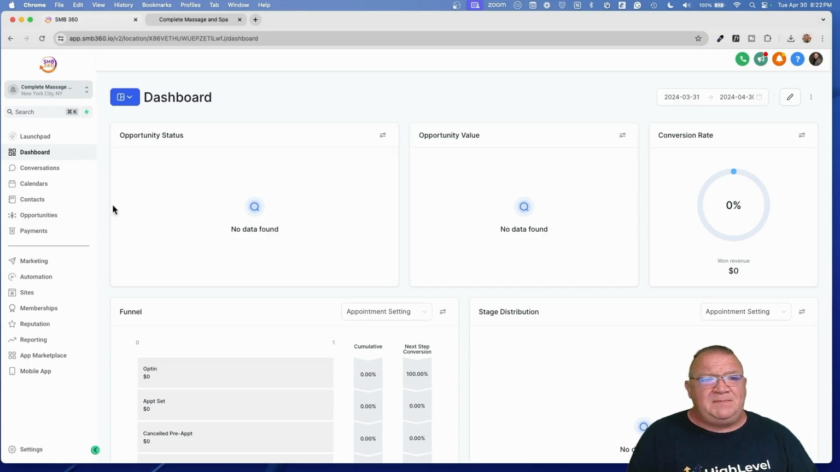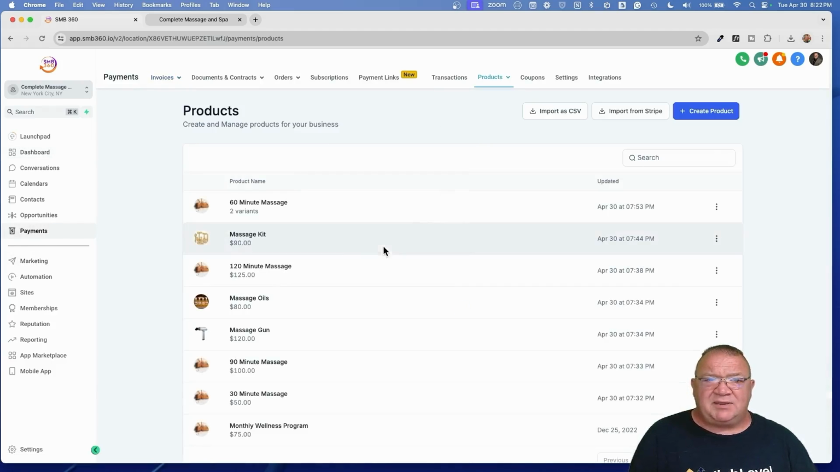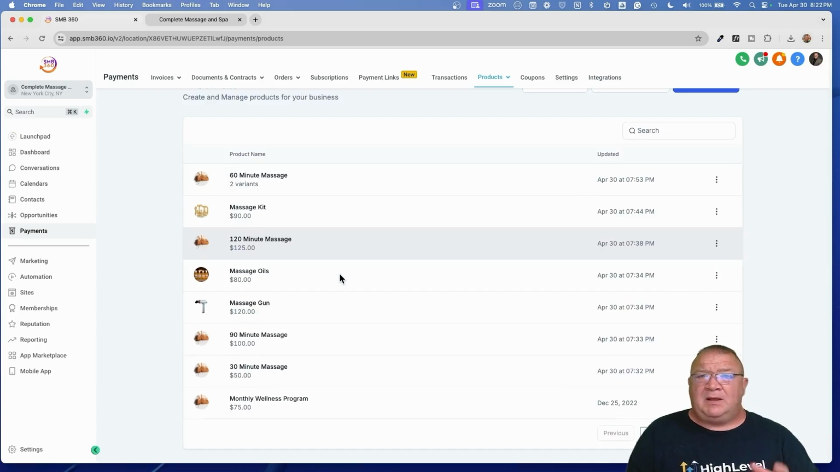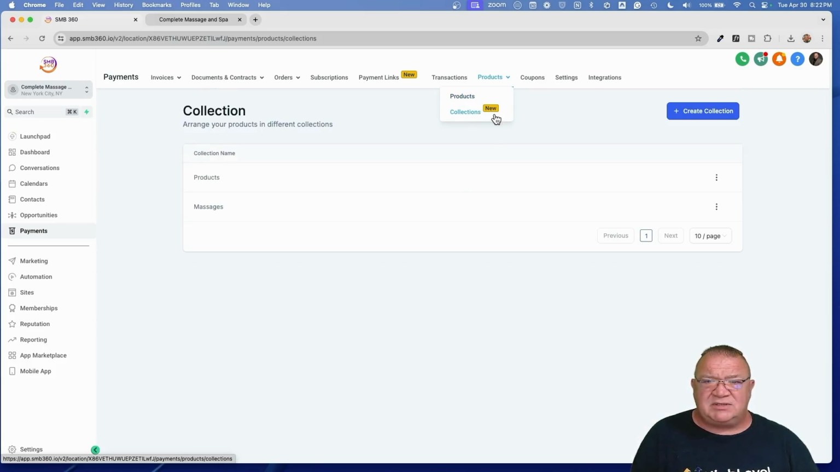But anyway, here what we do is we're going to go to payments. We're going to come over here to products, and we're going to look at the products that we have. So right now, what I've tried to do is show you how collections work. And in order to have collections, I need to have the products created to put in those collections. So these are some of the products that we have. But before we do that, I want to show you and help you understand collections. Now notice that it has a new feature here, because it is relatively new.